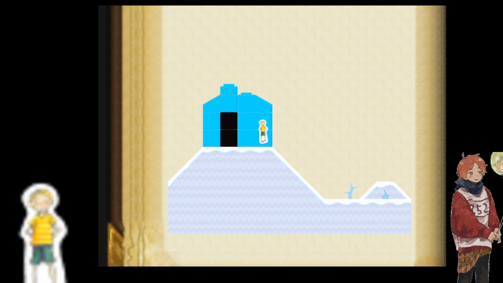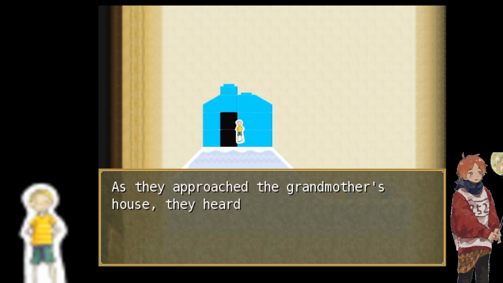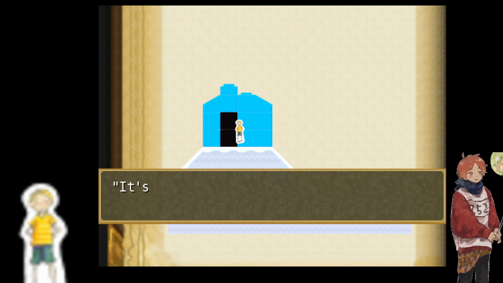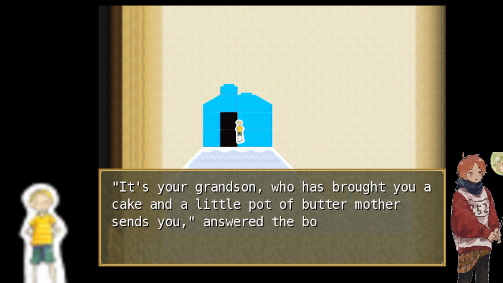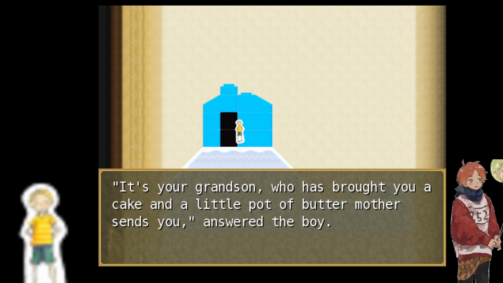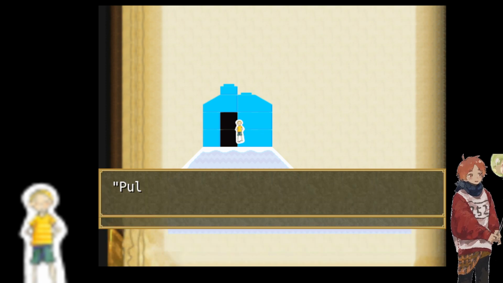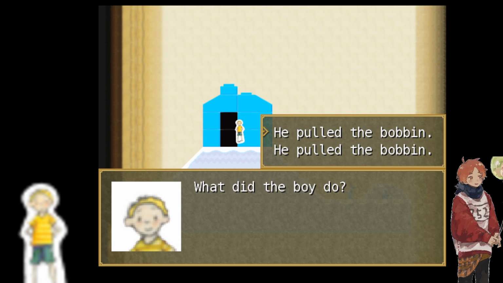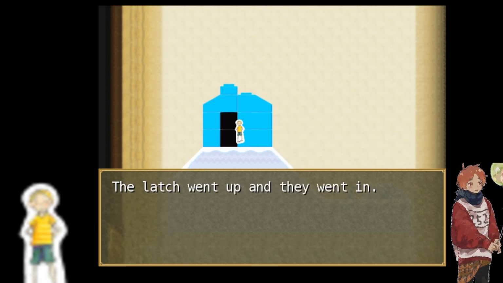All right. So as you approached the grandmother's house, they heard a hoarse voice from within. Who goes there? It's your grandson who has brought you a cake and a little pot of butter. Mother sent you, answered the boy. Pull the bobbin and the latch will go up, she answered, while the boy pulled the bobbin, and the latch went up and they went in.